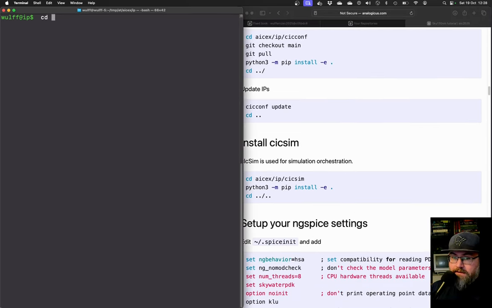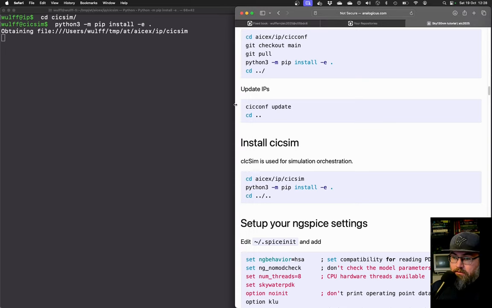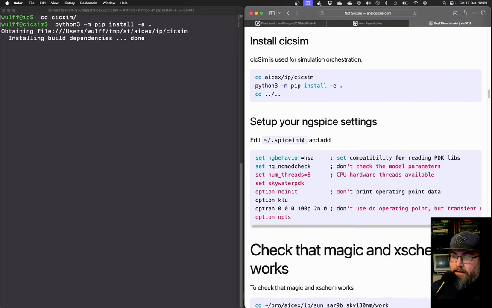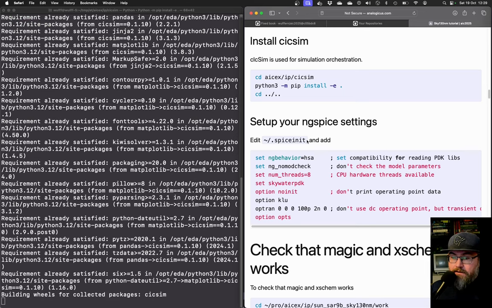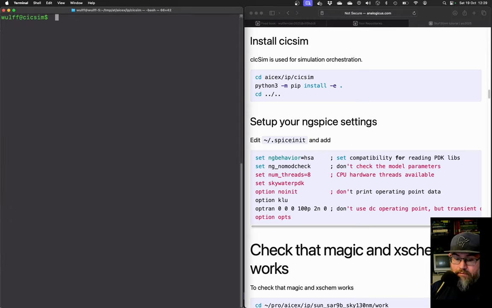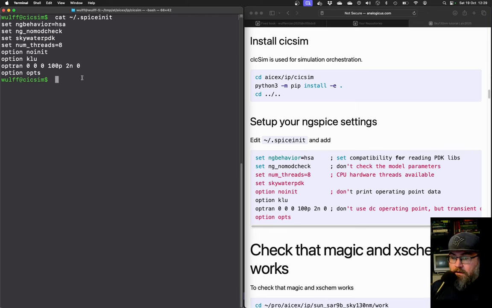Okay, so we need cicsim. That might have been installed already when we cloned, but let's just do it to make sure. And you also need to set your ngspice settings. So ngspice will look for a file called spiceinit. ngspice is a spice simulator. So if I do cat and I do spiceinit, then you can see I'm running the same options as we have here, I think. Let's just look through them. Yeah, it looks the same.